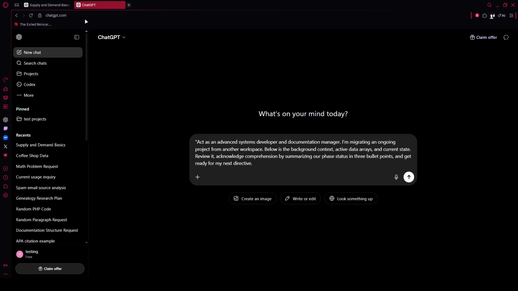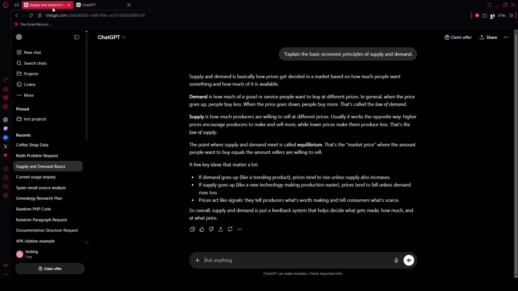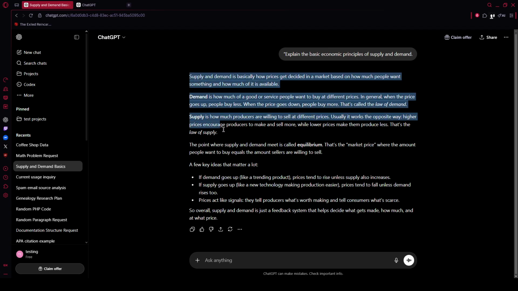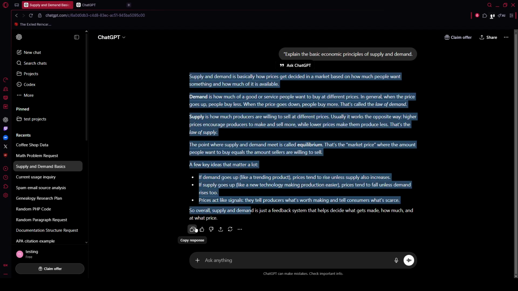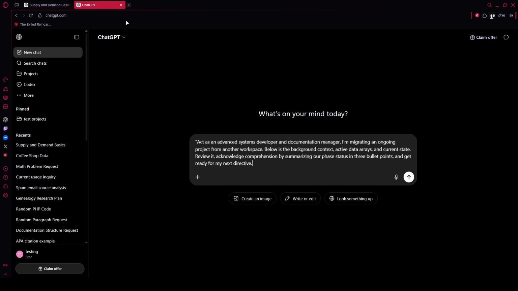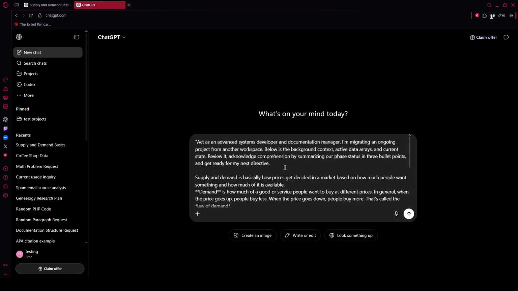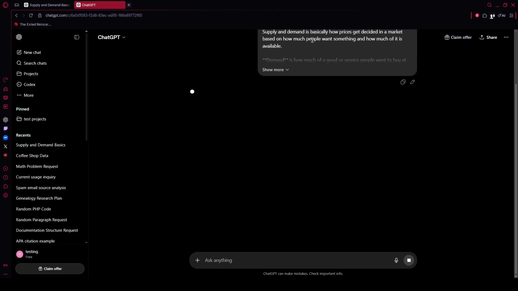Finally, for a full library export, open Settings in the bottom left, go to Data Controls, and choose Export Data. You'll receive a downloadable zip by email. Unzip it, then open chat.html to browse your history in a familiar layout and copy anything you want into the new account.